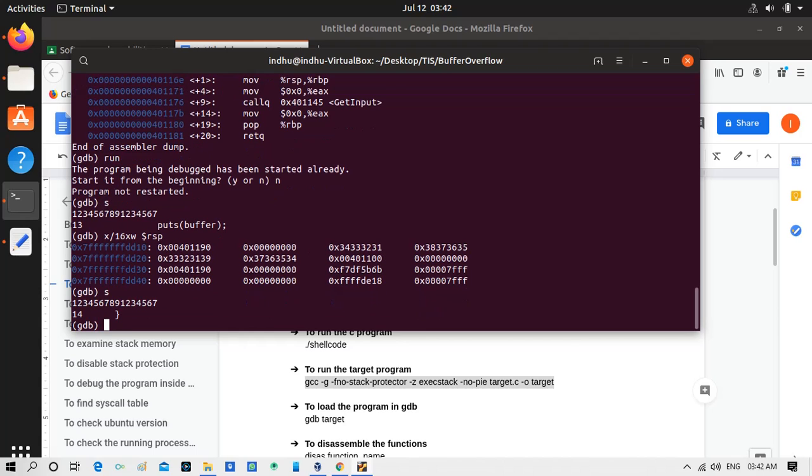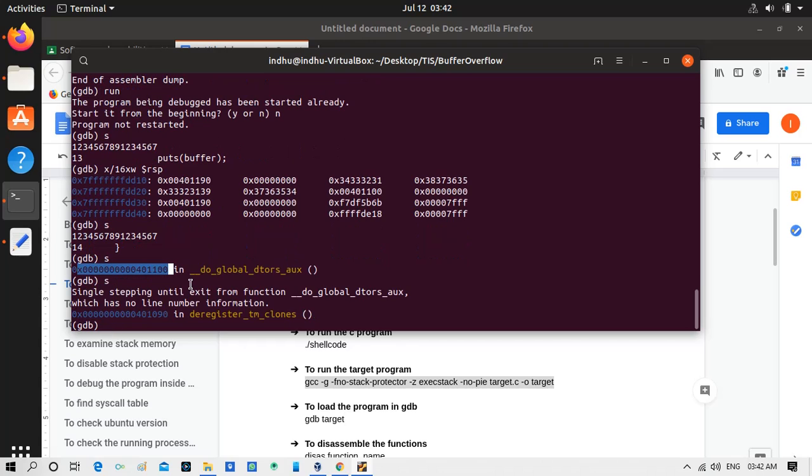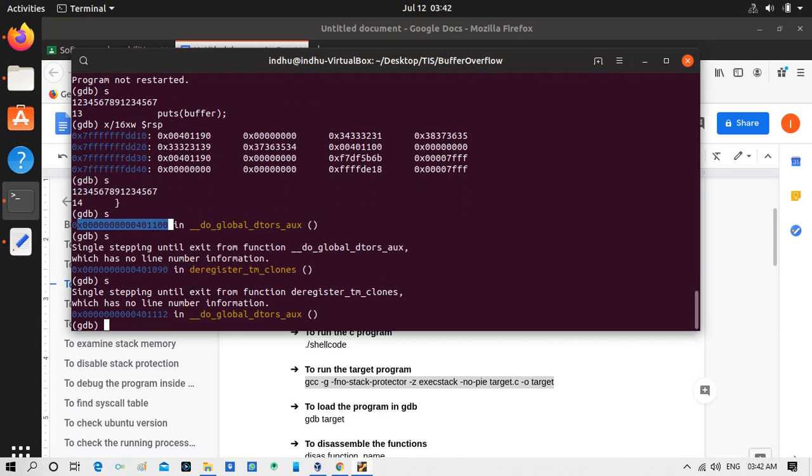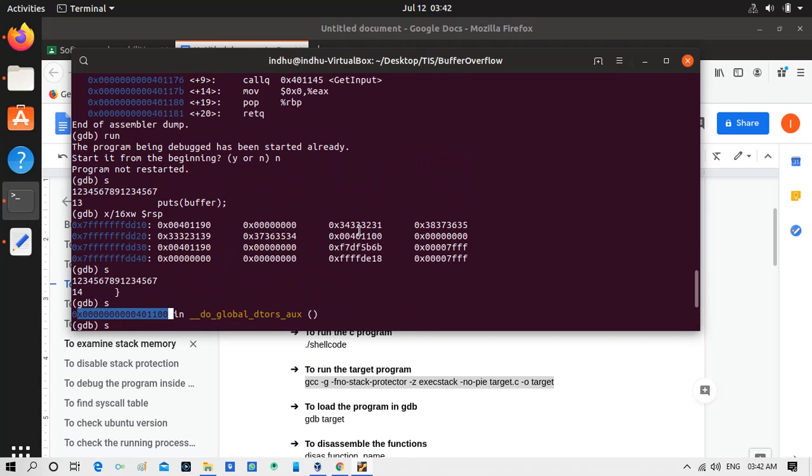Now step through the program. We can see this. See, this is an error because GDB is asking for the return address, and in its place something else is there. So now it is showing an error. Okay, fine.